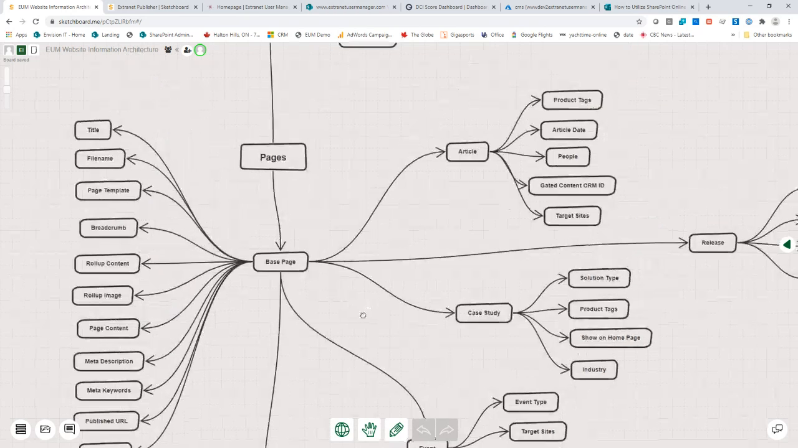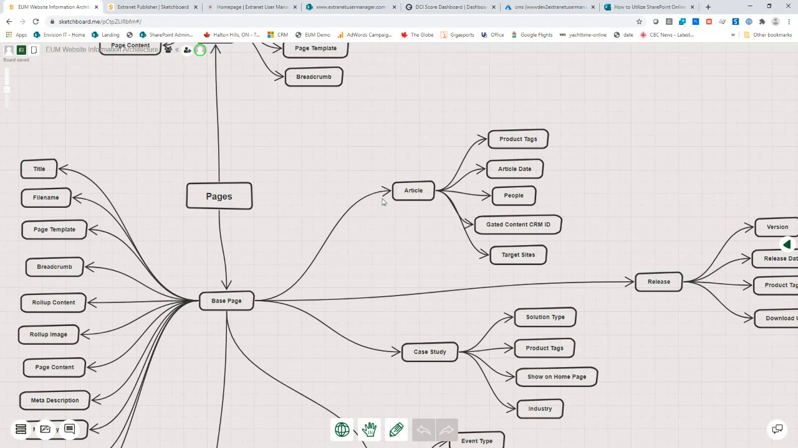But then we've got a bunch of pages that inherit off of that. So let's take, for example, the article page. It gets all of those metadata, all those site columns that the base page has automatically, because it needs all the same things. But then it adds things that are specific to it.